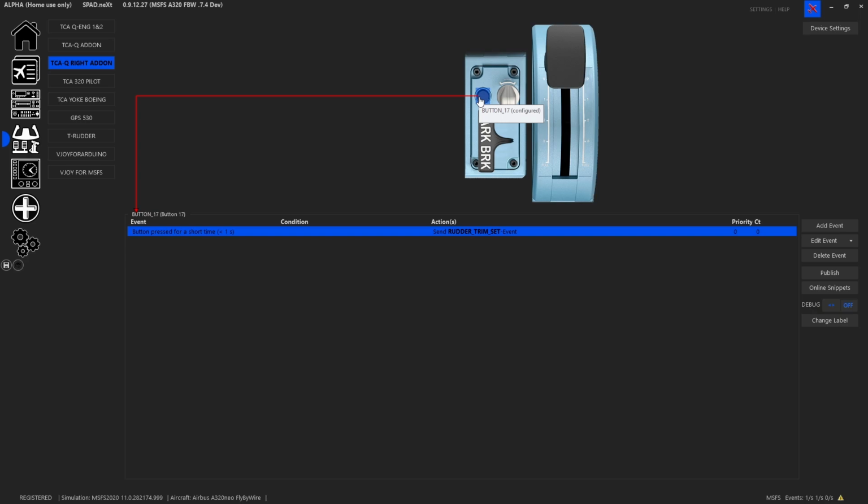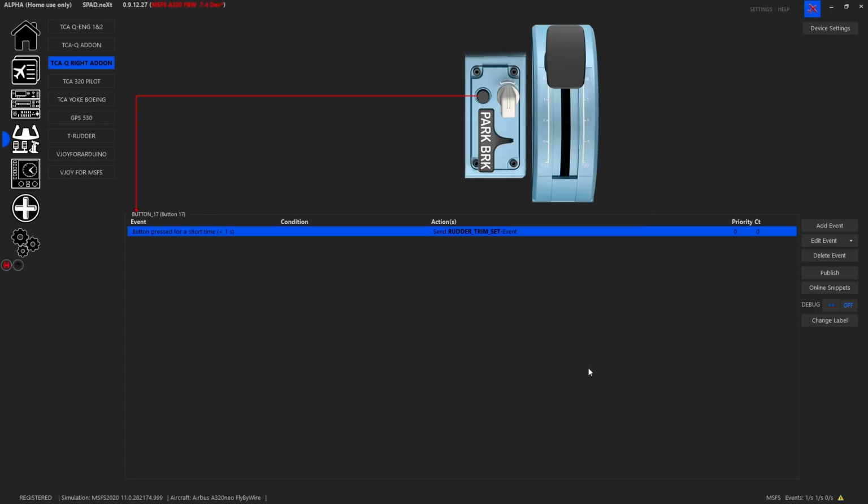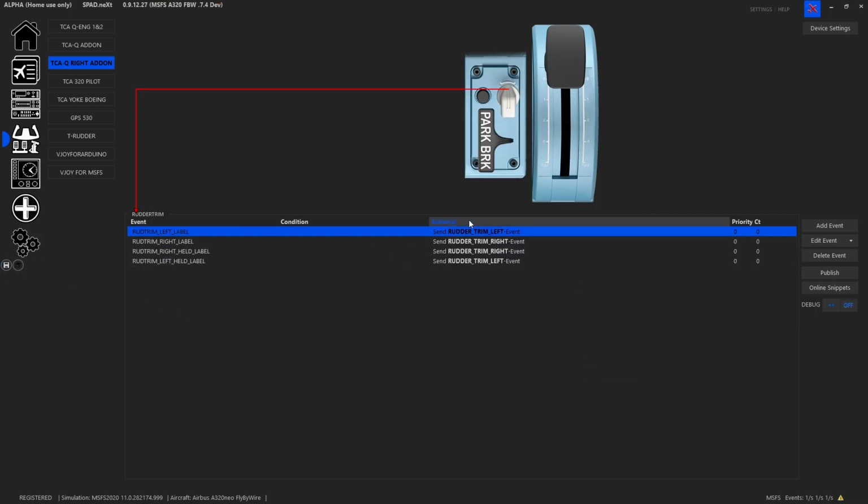So for the rudder trim reset, we assigned that button that when pressed for a short time, it's going to set the rudder trim to 0. The rudder trim switch, there is a left and a right, but there is also a held as well. Currently, it does not appear like the held events are triggering, but that has been flagged.